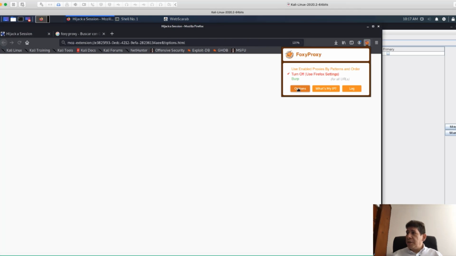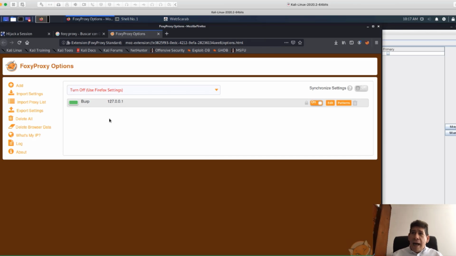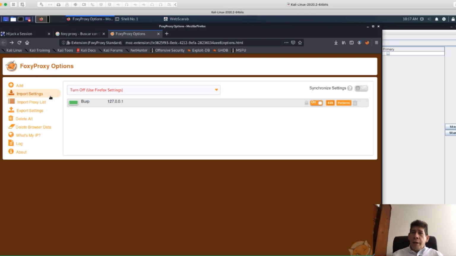Let's say options. And you can add an additional proxy. I have already Burp. You can edit any previous configuration if you want. In this case, Burp uses 8080, and WebScarab uses 8008, right?